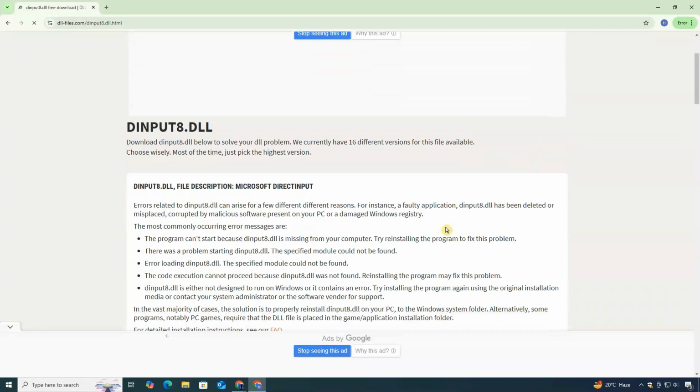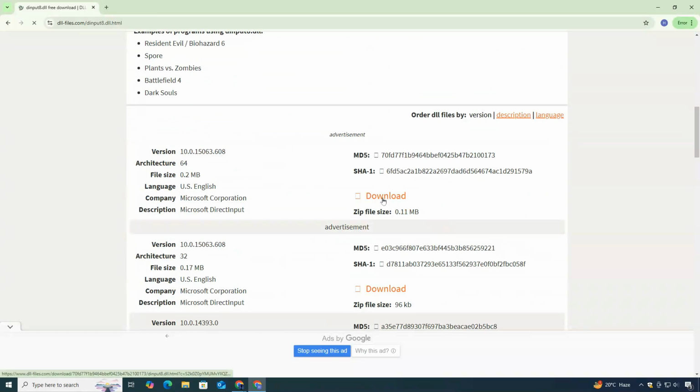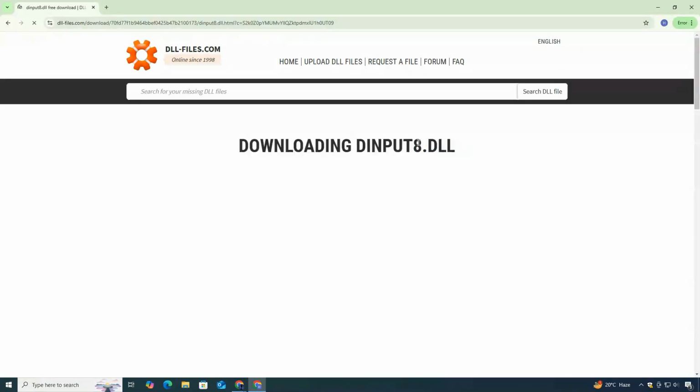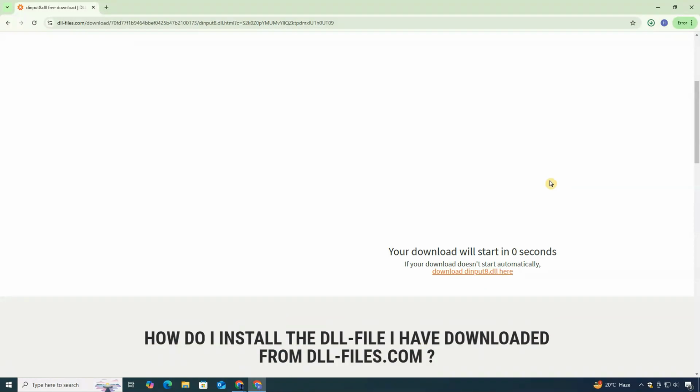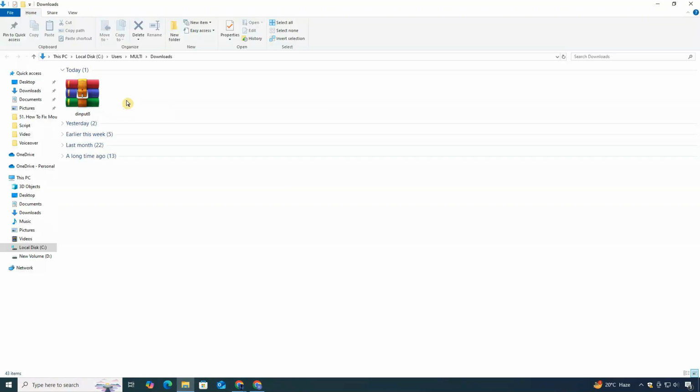Once on the site, scroll down until you see the download button. Click on it, wait a few seconds, and the file will start downloading automatically. After the download is complete, you'll need to extract the dinput8.dll file from the .rar archive.